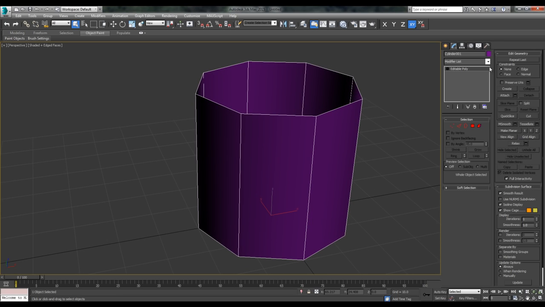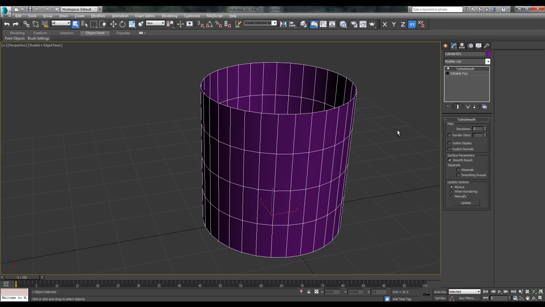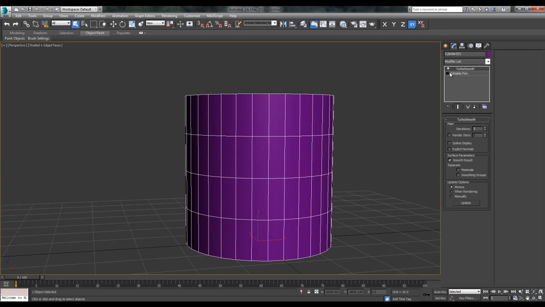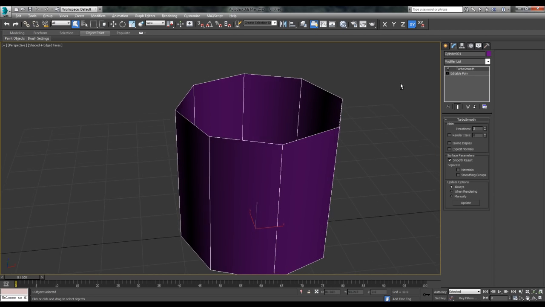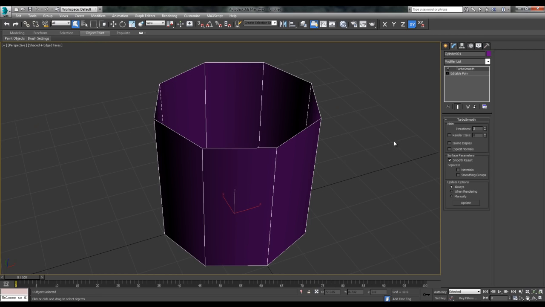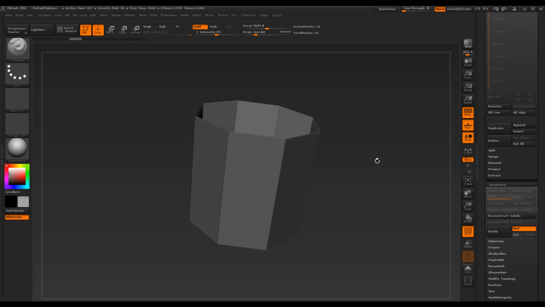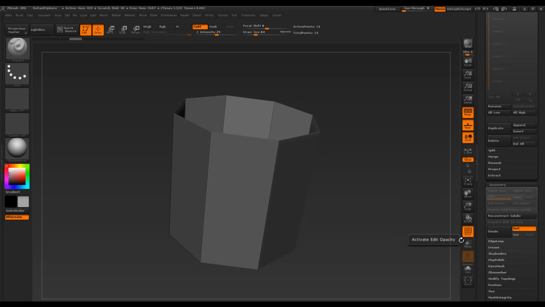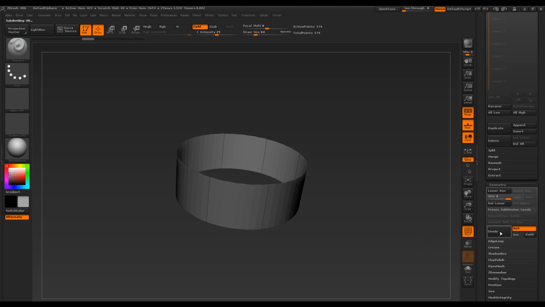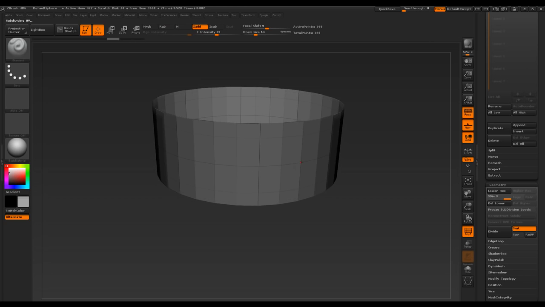And if I apply TurboSmooth, for example, you can see what kind of result we get. Now I will turn TurboSmooth off and export this as an OBJ, and I'll open this up in ZBrush. And here I am in ZBrush. Here's the same cylinder. I now click on Divide, which will subdivide the mesh. So notice what happens. The mesh is still subdivided. However, it's subdivided in a different way.